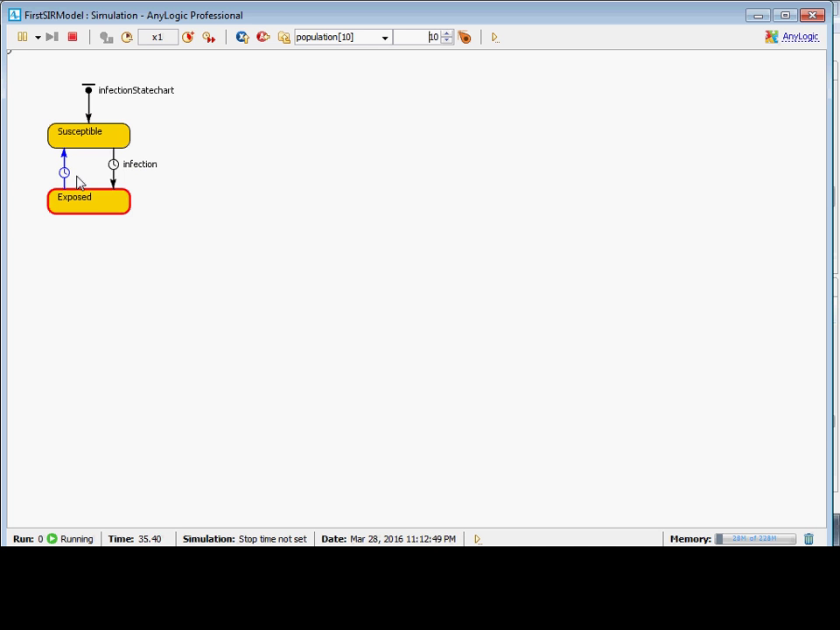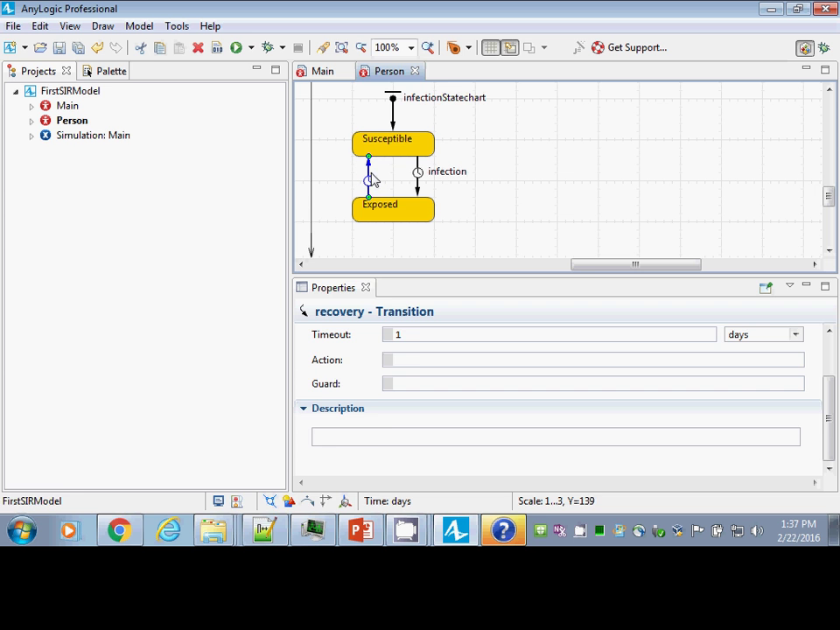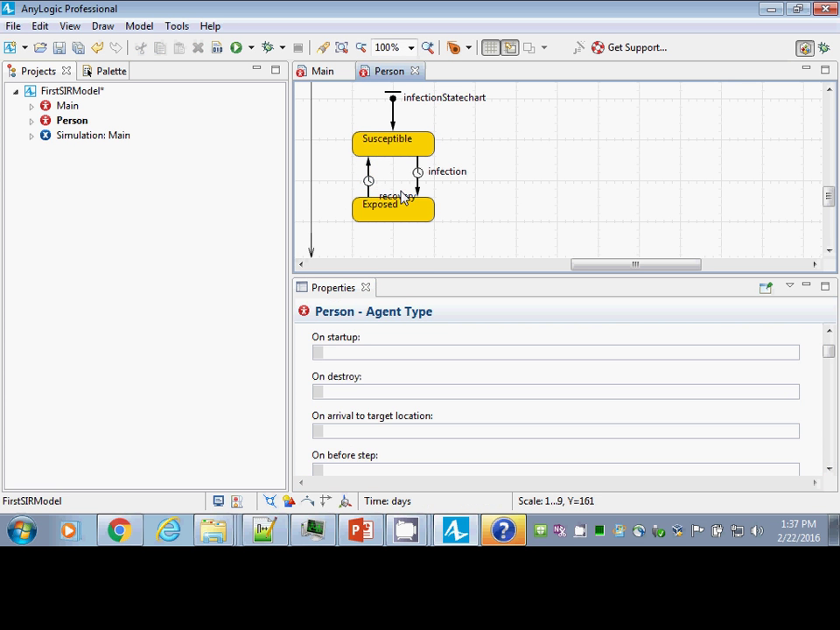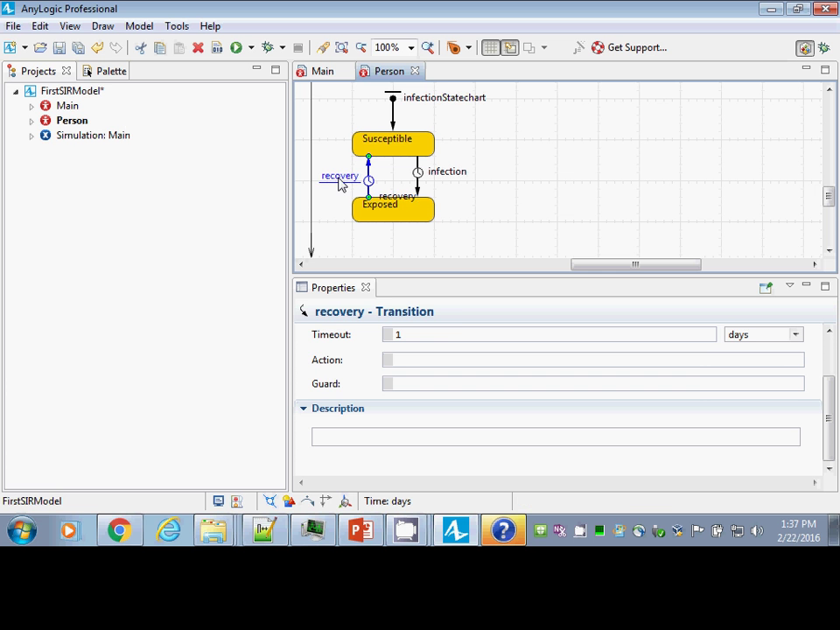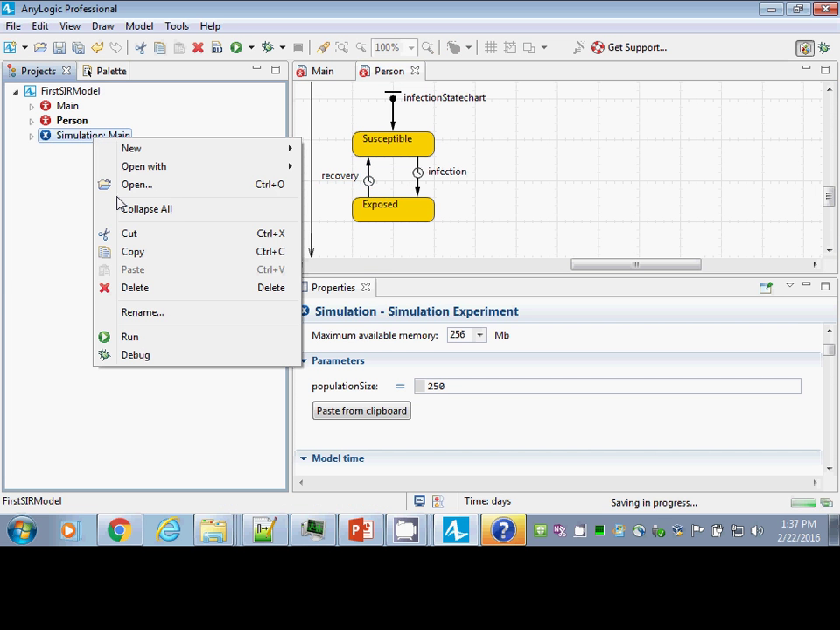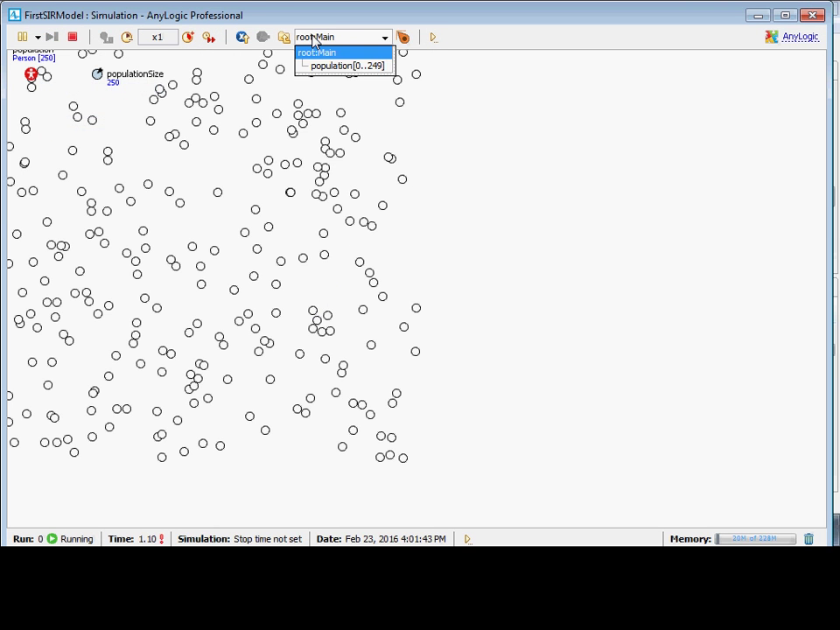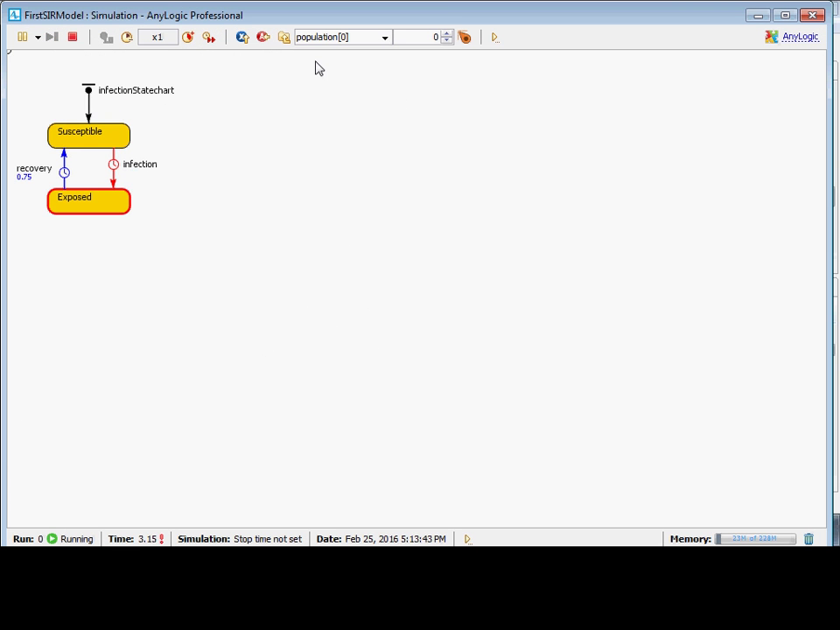Okay. Notice, incidentally, we did not check show name for this one, and I should have. And by virtue of showing the name, it also shows some statistics associated with it. That would have been a more wholesome thing. Okay, here we go. Okay, there it is. So we're showing each individual is oscillating.